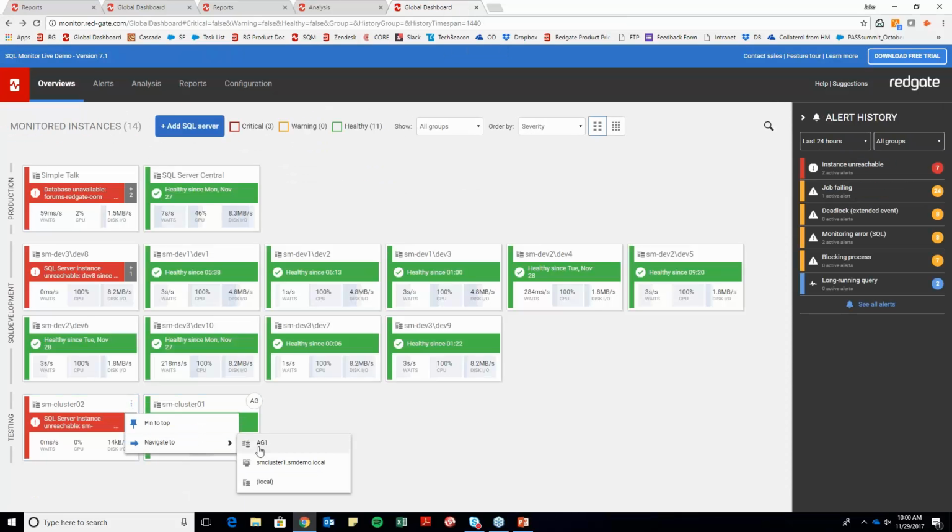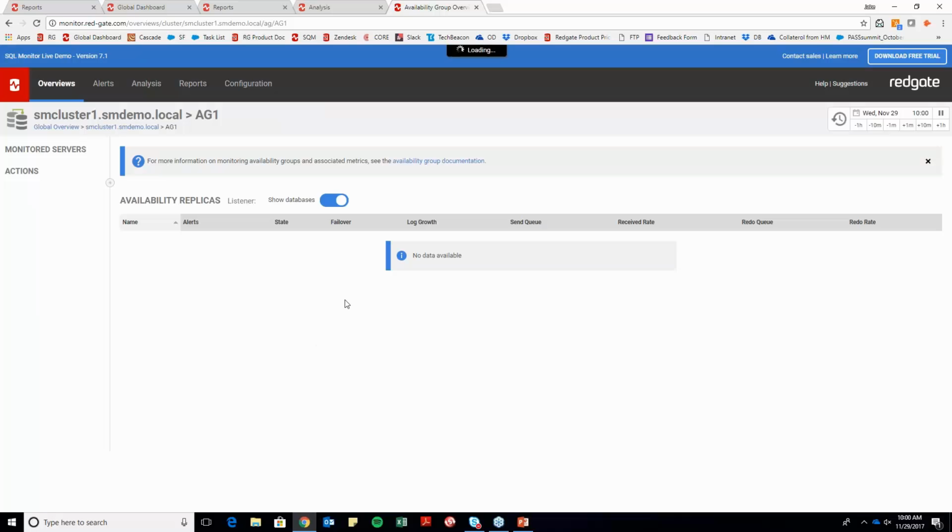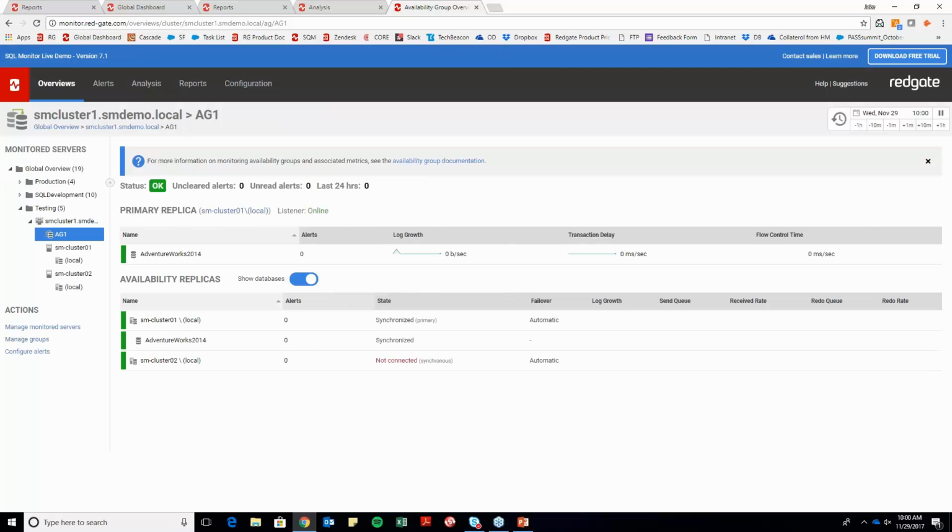But if I navigate to the specific availability group, this is something that we didn't see in our demo prior. You can actually see that we give some specific AG metrics. We can see the primary replica, availability replicas, et cetera.